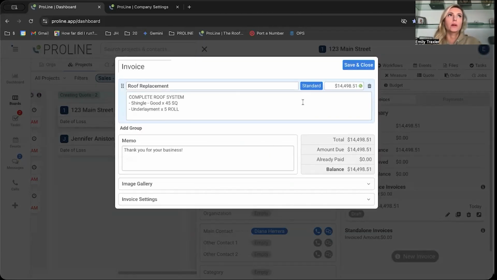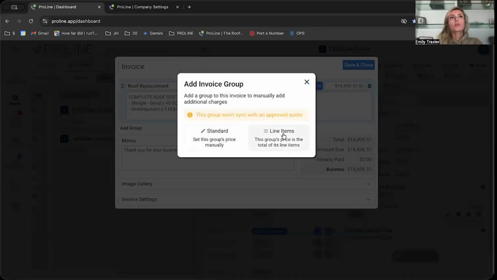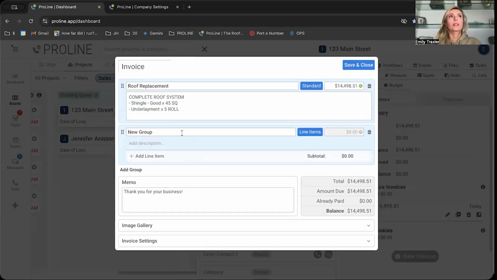This was on the quote that was already signed originally that's on this project. I'm going to add a group and I want to choose line items for this example. And then I can still do a group name and add line items beneath it. And I can leave a description of this new group if I want to. I could call this change order or something like that.